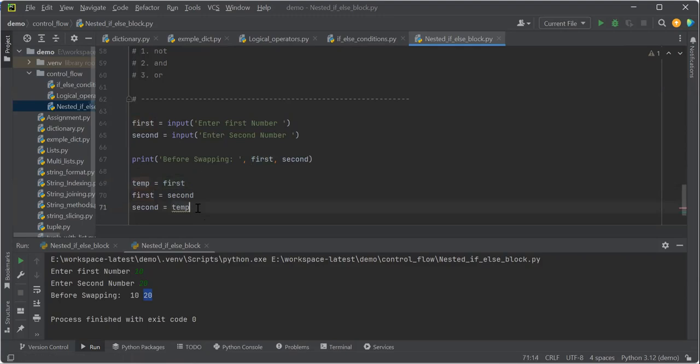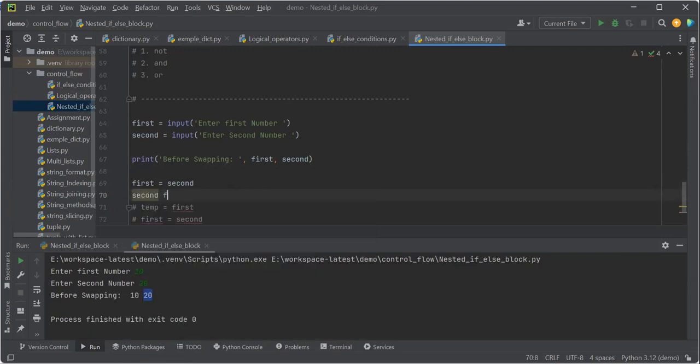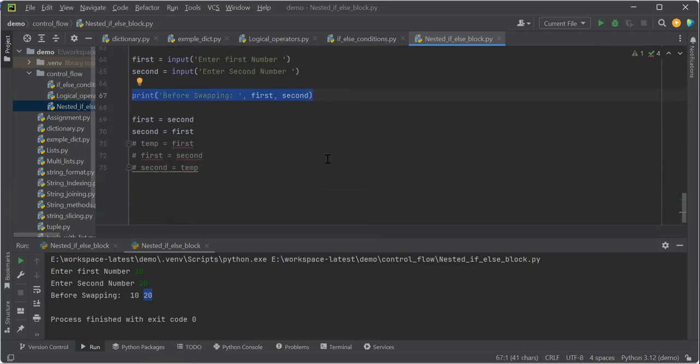Why do we need to do these things? Suppose, let me comment this one out. Suppose I do it like this: first equal to second, and the second equal to first. What's going to happen here? This is after swapping.